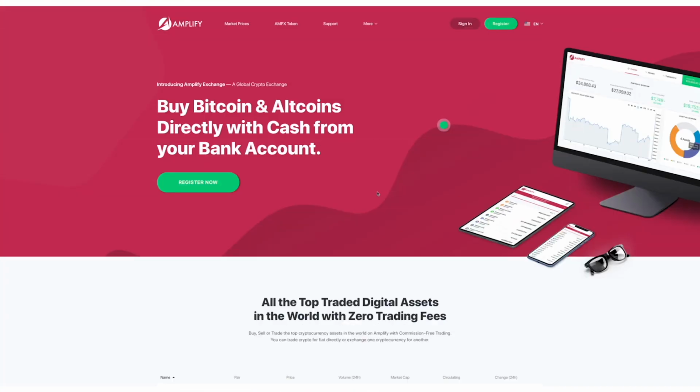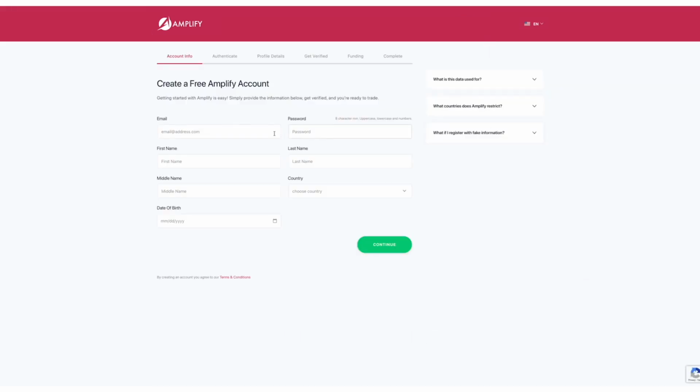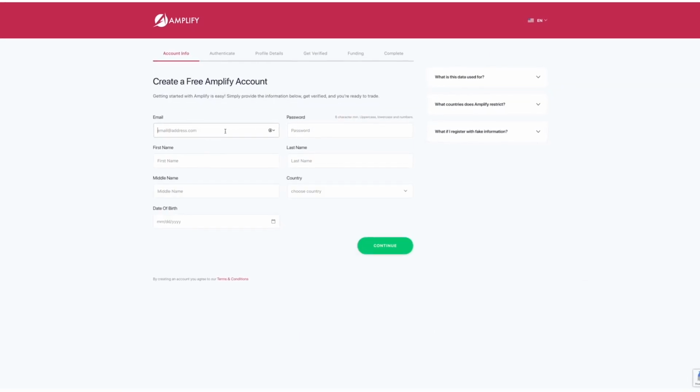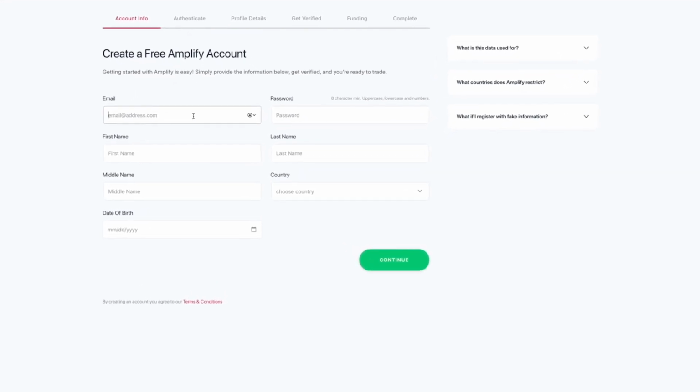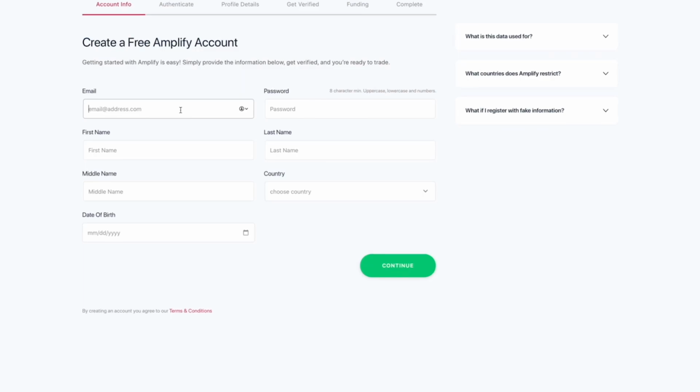Starting at the homepage, which is amplifyexchange.com, we are going to click on the register button. You will be presented with a simple form that requires your email, desired password to be used on Amplify, first name, last name, country, and your date of birth. This information is used for a simple background screening to comply with AML KYC laws. Once you have completed the form, click on the green Continue button.